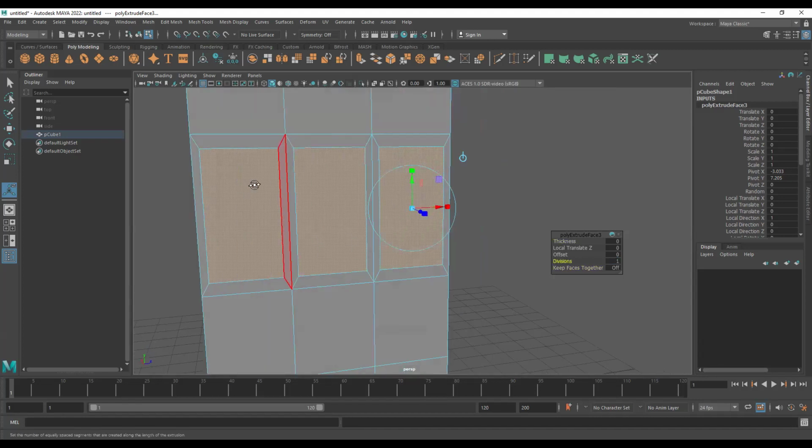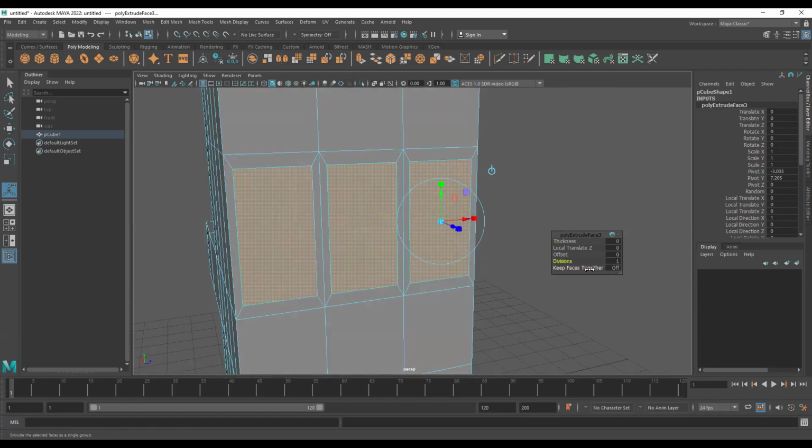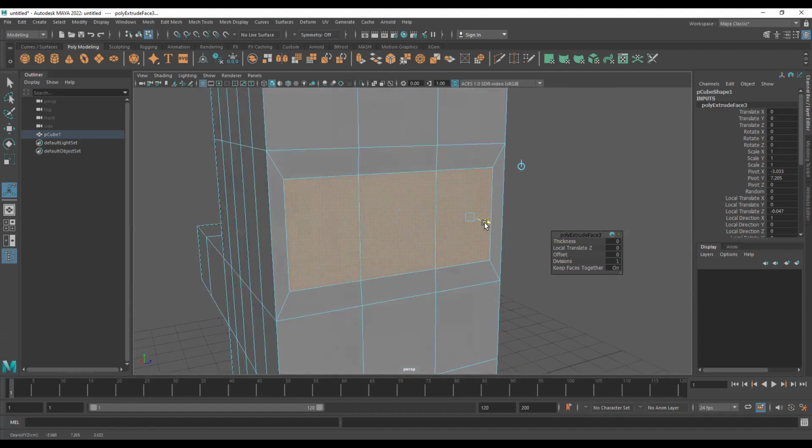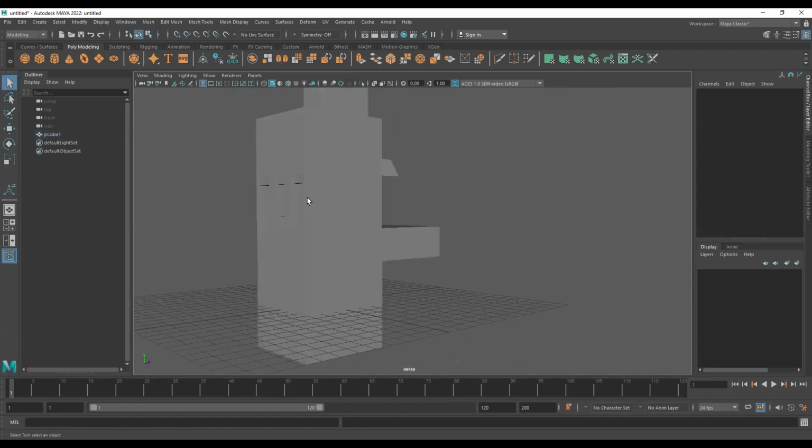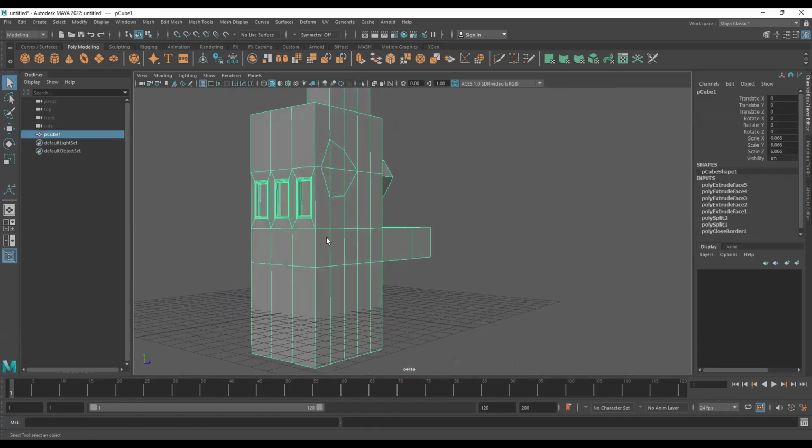Now you can see each and every face is separate. Suppose I say on, it's all together. Suppose you move, you can see how it's all together. So sometimes you have to switch off keep faces together, because if you need windows, of course you can do the windows by switching off keep faces together.